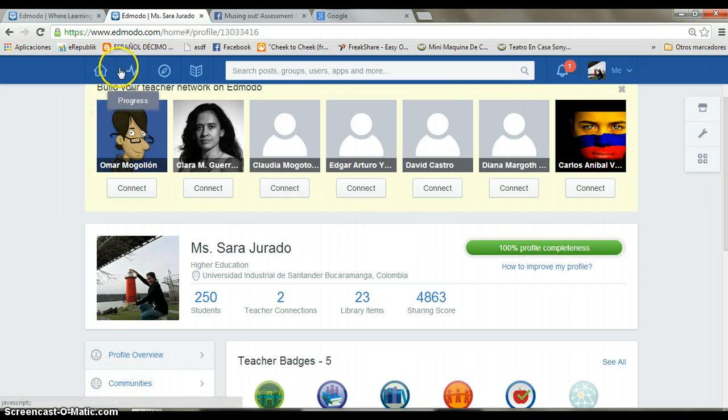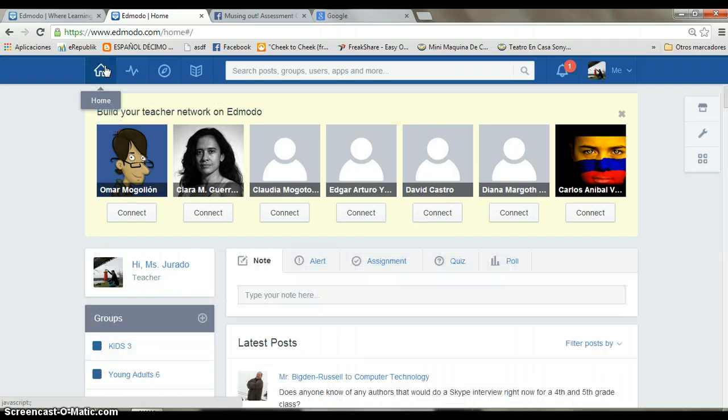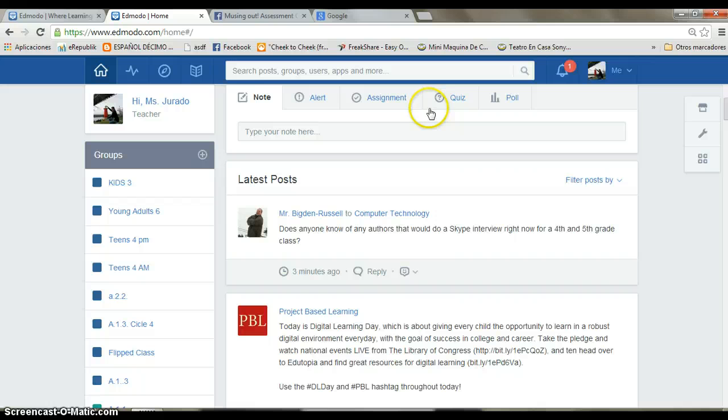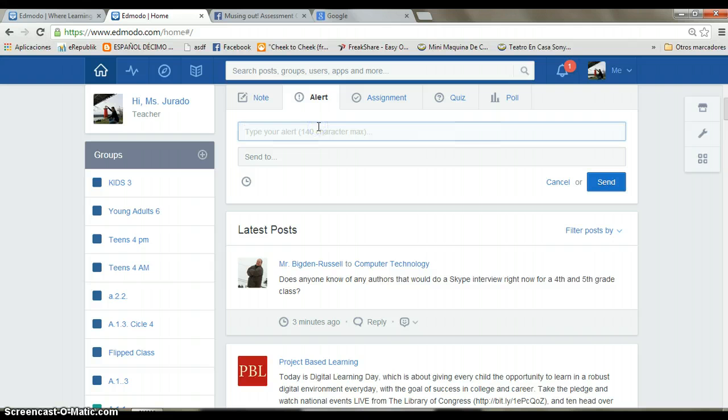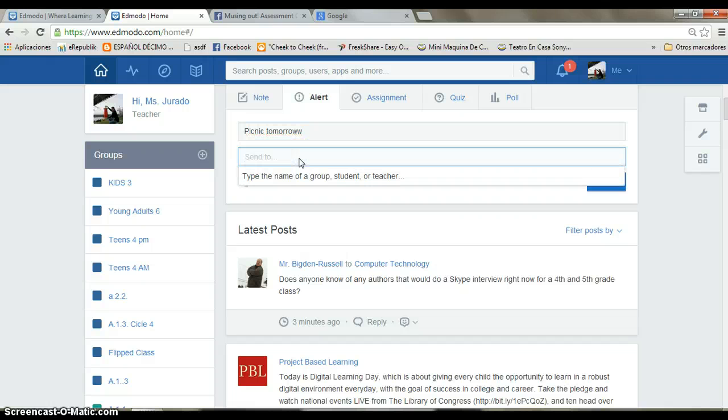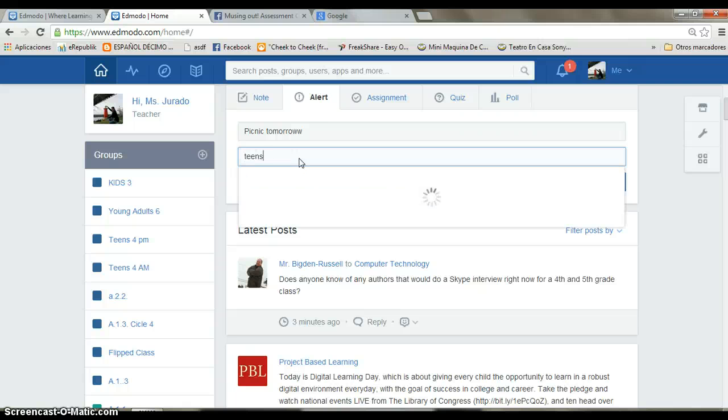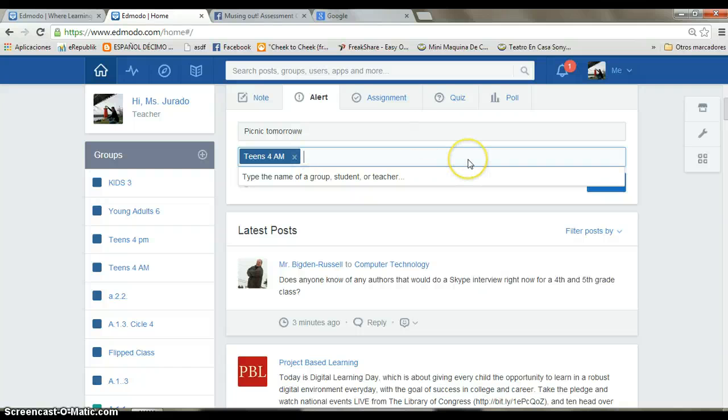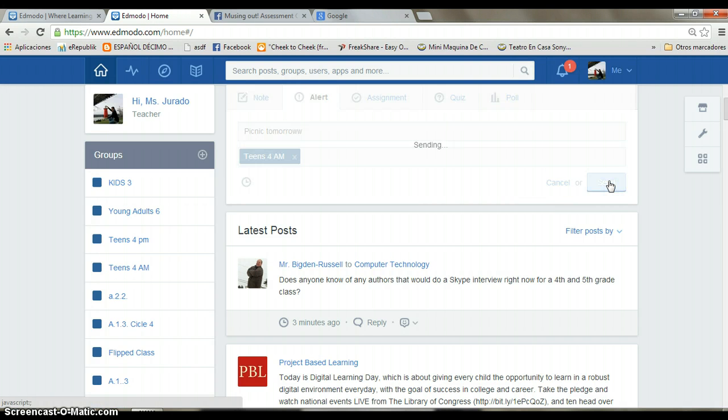Okay, so if we go back then to the home section, the first thing you see is the wall, the alert. So basically you have 140 characters. Right, so let's say I'm going to send it to this group. Okay, so you just choose the group and you just go for it.